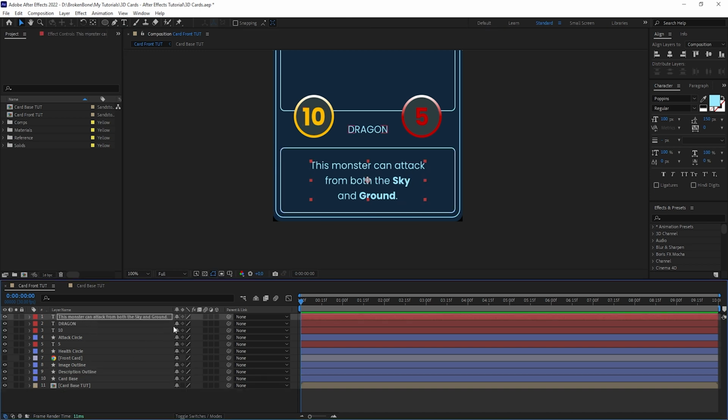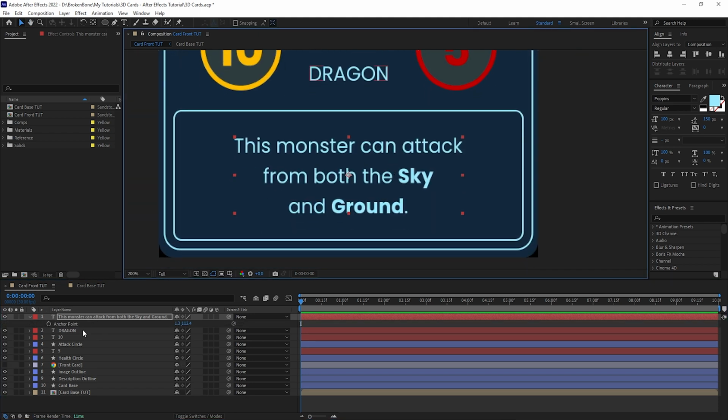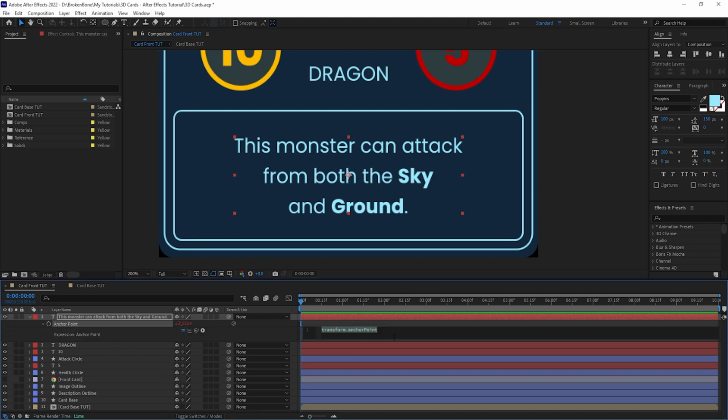Now what we're going to do is hit A to bring up the anchor point, and we're going to add an expression to this so that the anchor point adjusts based on what we type in the text. So let's alt click on the anchor point to add an expression. And again, I have it saved at the notepad here. So let's Control C and Control V to paste that. We can click and drag here to make a bit more space. And basically this is the expression.